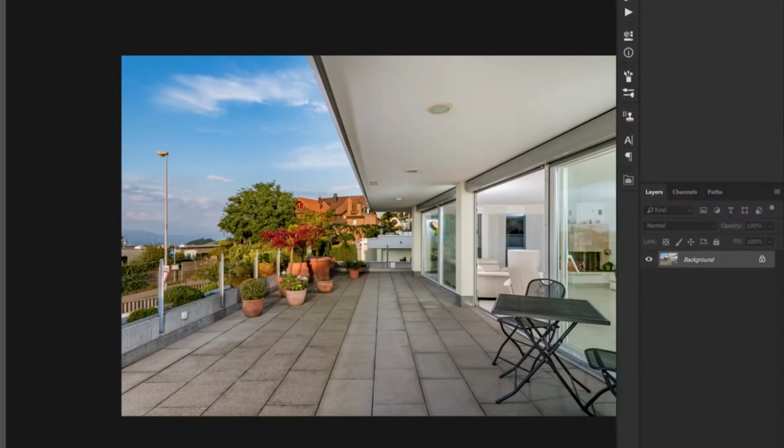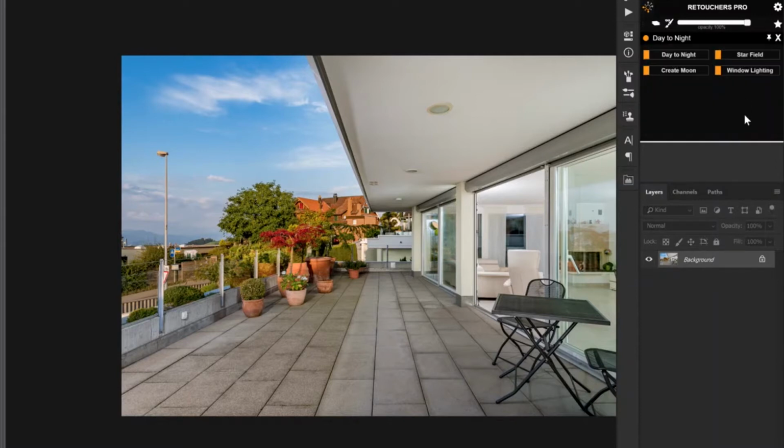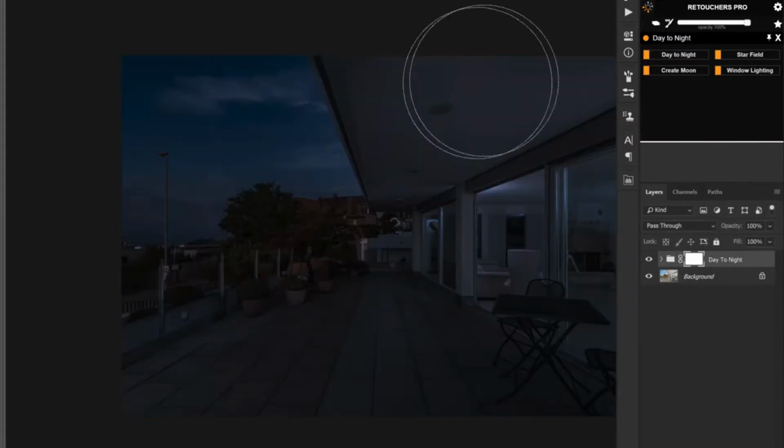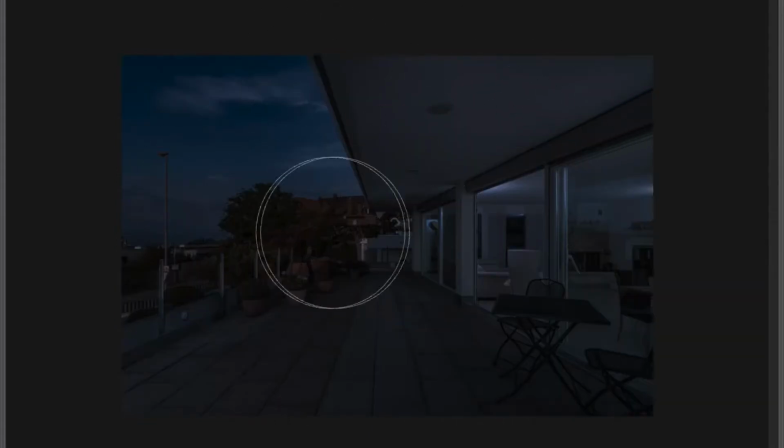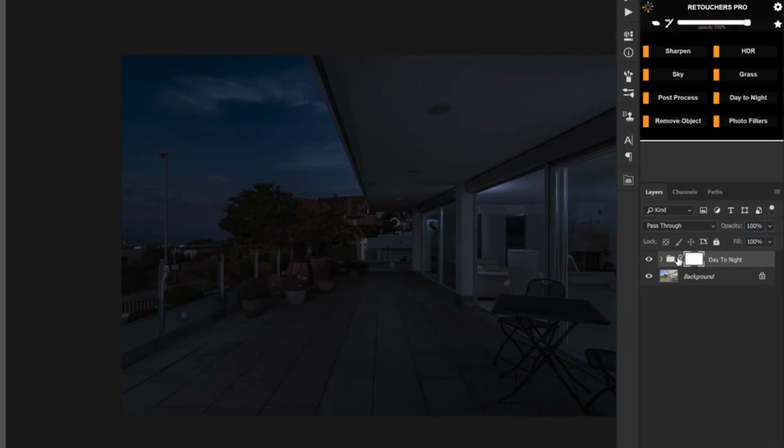Alright, let's jump in. So here we are with the plugin. We're going to be hitting on day to night, and then we're going to be clicking on day to night. That'll do the first process. As you can see here, it's made everything go very dark. And what we need to do after this is done is actually paint in the windows so that the windows are sort of illuminated. So what I'm going to do is go back to my layer here, and as you can see, that's created a day to night folder with everything inside it.